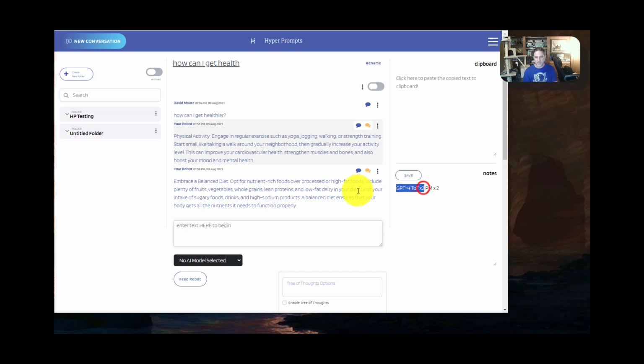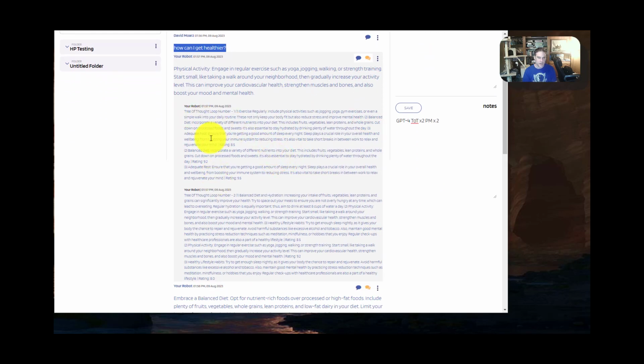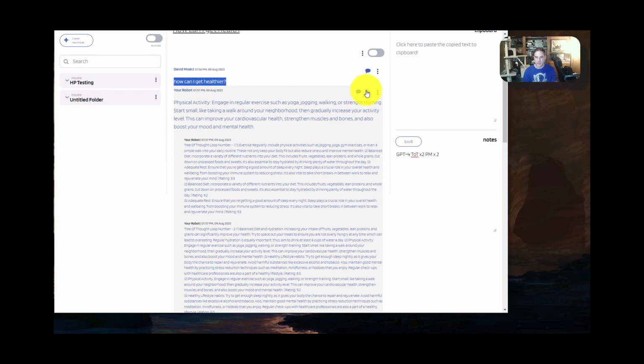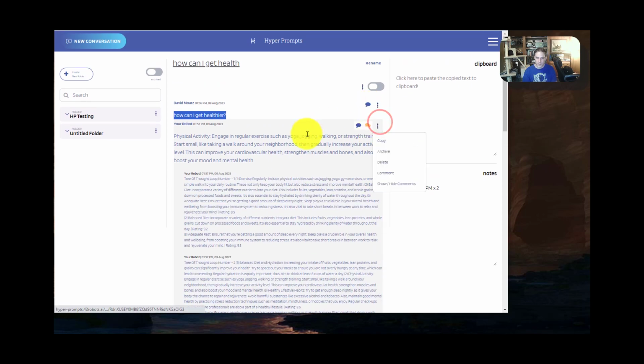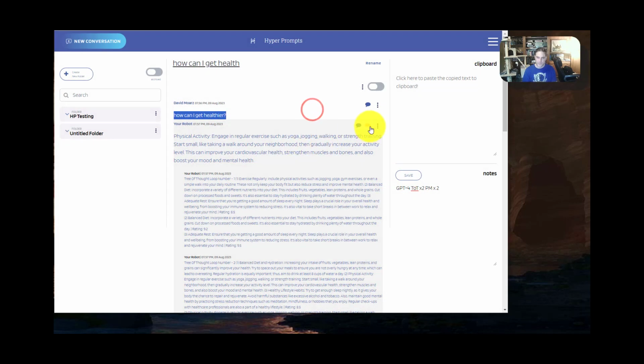The more Tree of Thoughts you do, there's just a certain percentage of the time where it causes the job to error out. But we did Tree of Thoughts with 2 loops, and then prompt multiplier twice. So 'how can I get healthier' was the input, and this was GPT-4. Here's showing the work with the Tree of Thought loop number 1 and loop number 2, and then we get 2 different outputs. So these are essentially comments right here, and you can add more comments if you want.